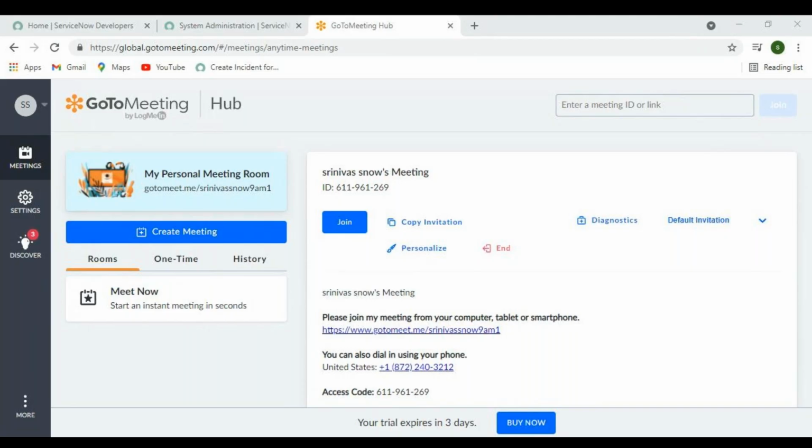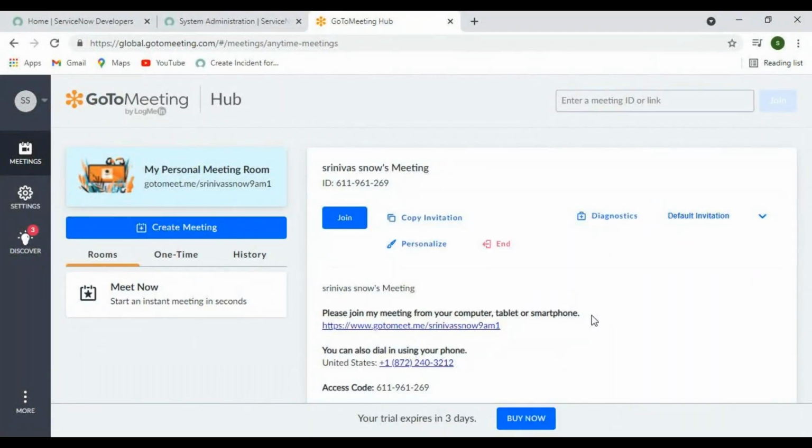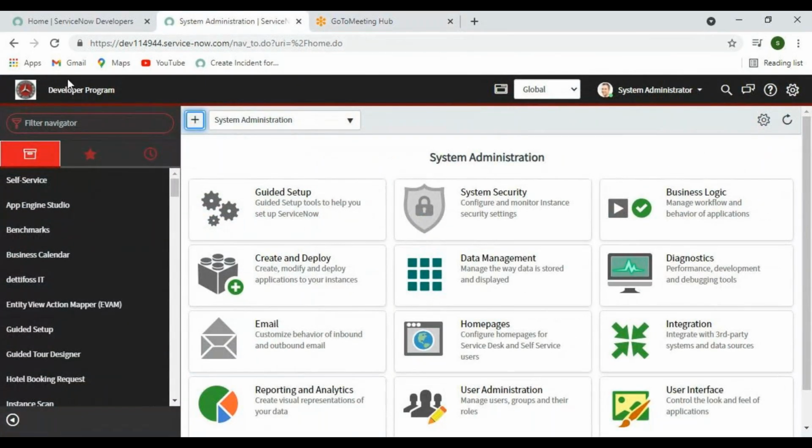Okay, so now let's continue the same topic, tables. A table is nothing but a collection of records, and there we can configure the different fields and columns into the table. So a table is nothing but an application.